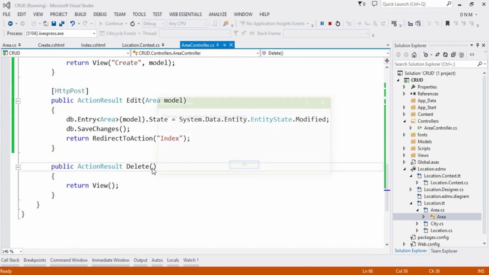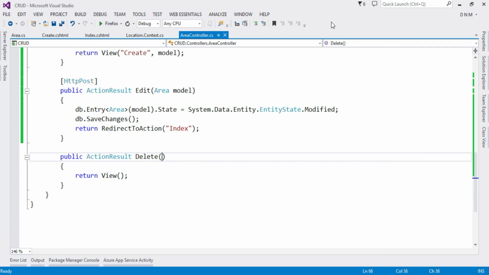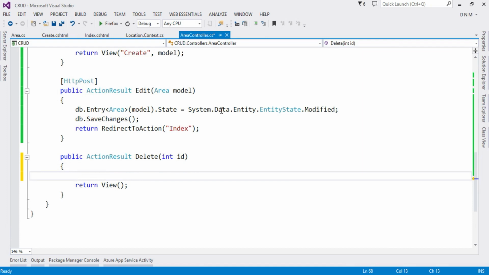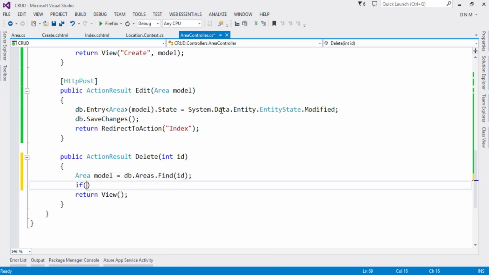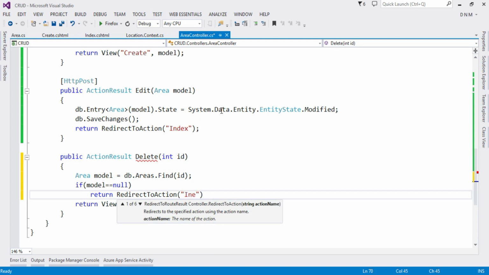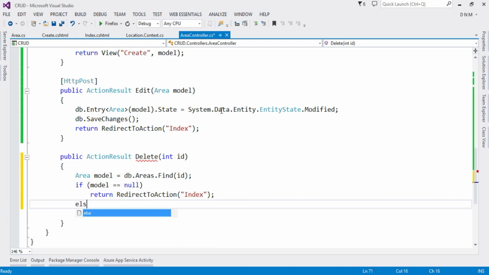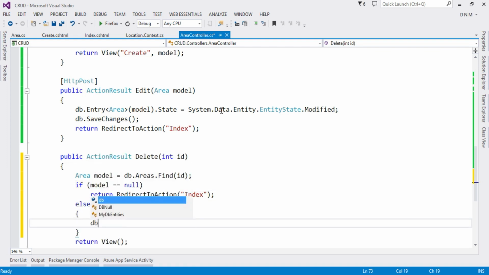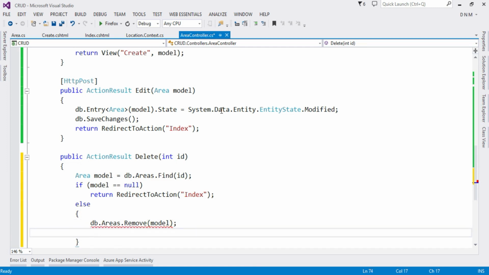Let me terminate this first. So here I'll say int id. Now first of all we will find that record using the find method. So area model is equal to db.areas.find, we'll say id. We will check against null value. If model is equal to null, then definitely we can't do anything. We again redirect to the same action method, that is return redirect to action index, and if we got it, we will remove that record from the database using the db.areas.remove method. We will pass this model, and then we will save the changes to the database.